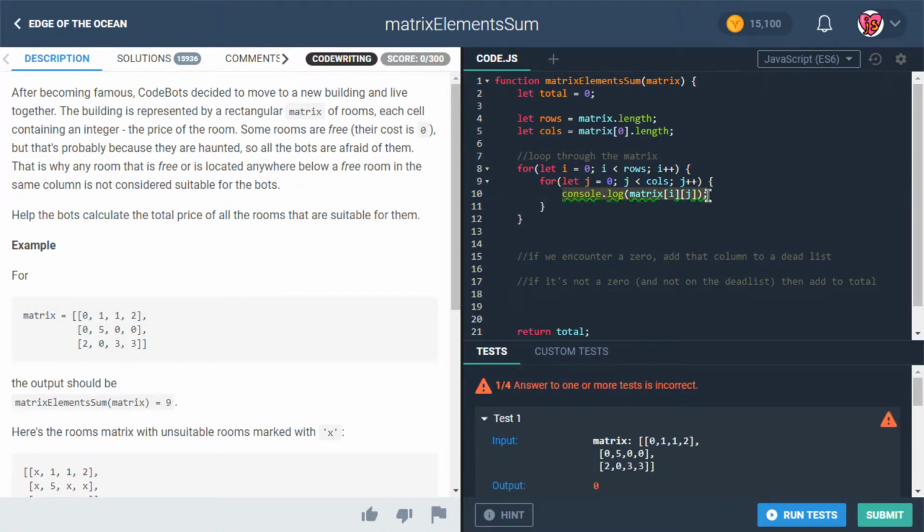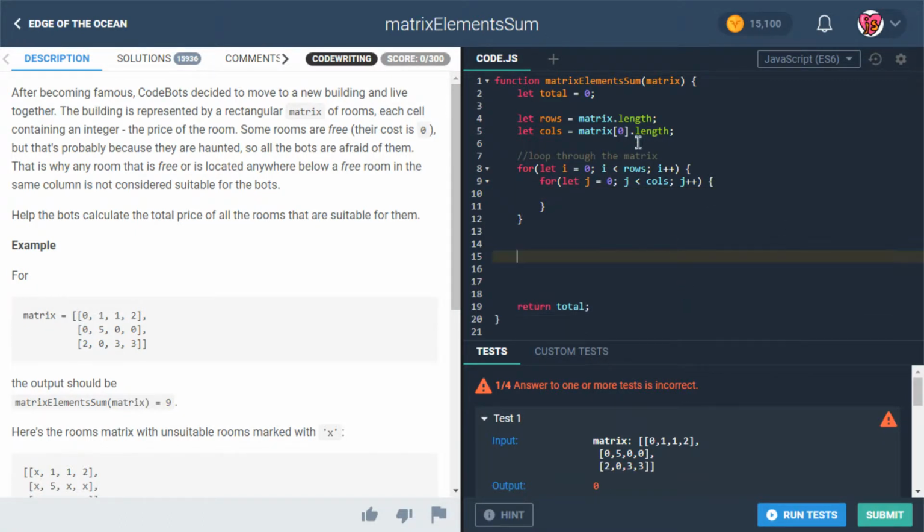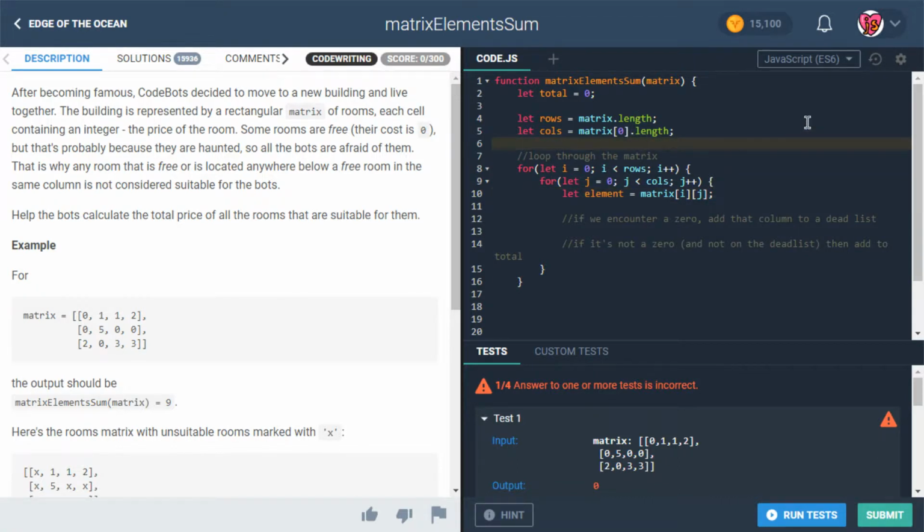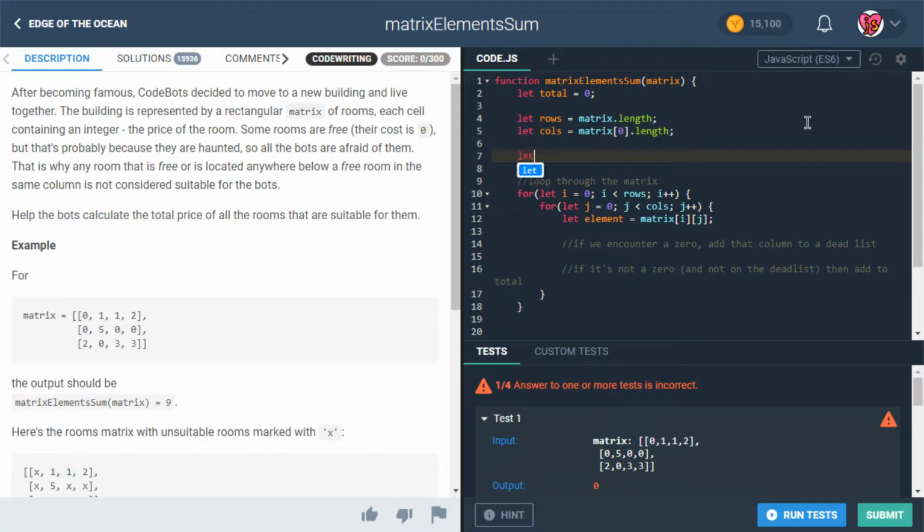Okay, great. So what do we actually want to be doing inside this loop? Well, basically this. If we encounter a 0, add that column to a dead list. Before we even get into that, let's say let element be assigned the value of matrix at I at j, the thing that we were console logging just a minute ago. And then we want to have this dead list going, so I'll say dead cols is assigned the value of this empty array. And if we encounter a 0, add that column to the dead list. Okay, so we can do that.